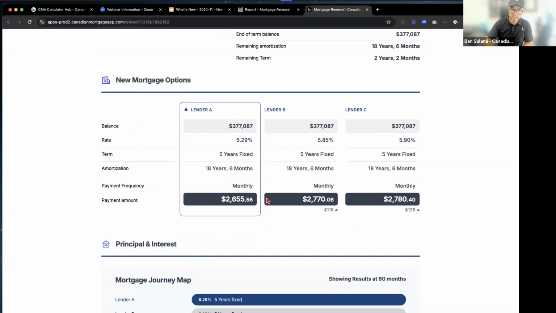So we got the different rates. It shows you the different payments. We selected this one. You can choose not to select it if you don't want your client to be highlighted to a specific column.